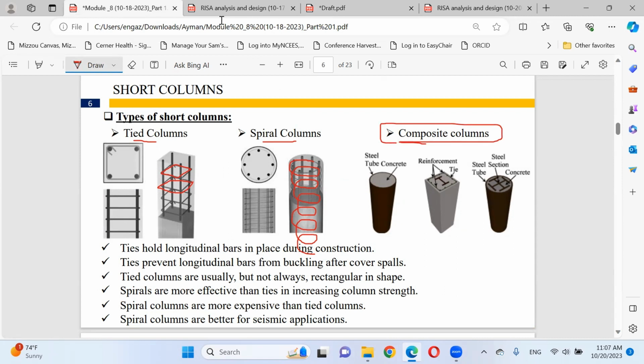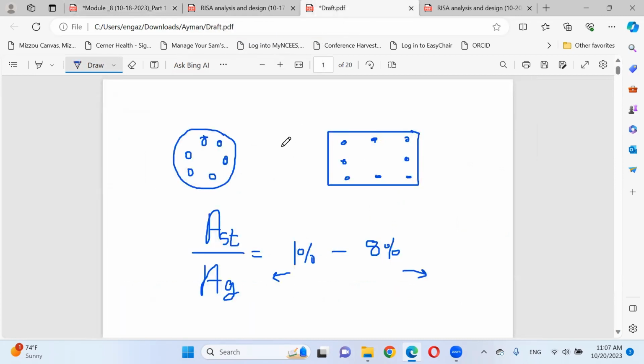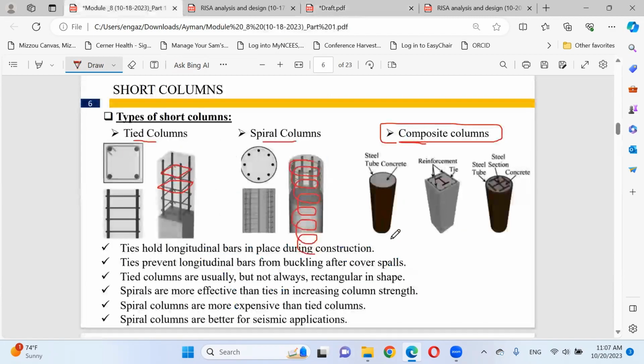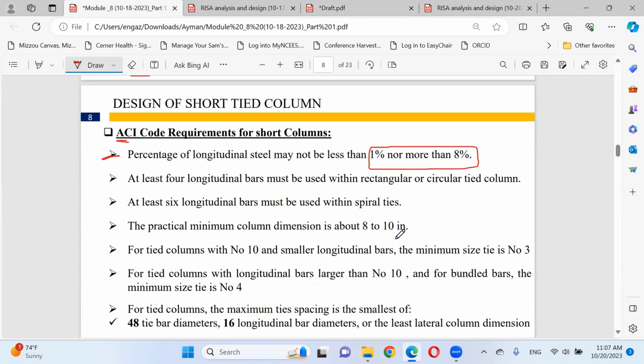Does that make sense? And we need to provide the minimum required area steel to make sure your column is safe. So this is the reason why we have a minimum percentage, 1%. If you would like to assume 1%, that's fine, 2%, that's fine, 3%, 7%, 8%, all of them are correct. Does that make sense? So this is the point I need to highlight.